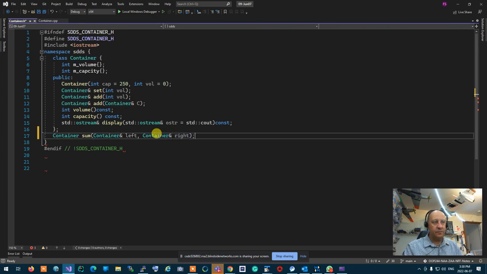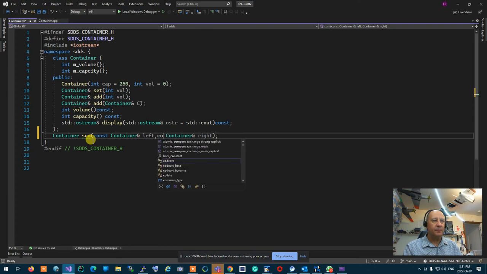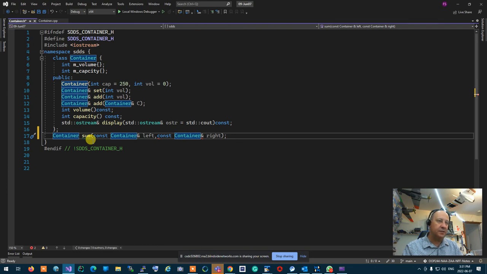Now, I want to essentially build a container that has the capacity of both and the volume of both. I can make these const because I don't want to change them. But again, it all depends on business logic. If you want to empty them, you can do the same. We can do that too. So we can assume that we are building a bigger container and we are emptying these two. That is fine too. Let's actually do that. So we are actually emptying these two.